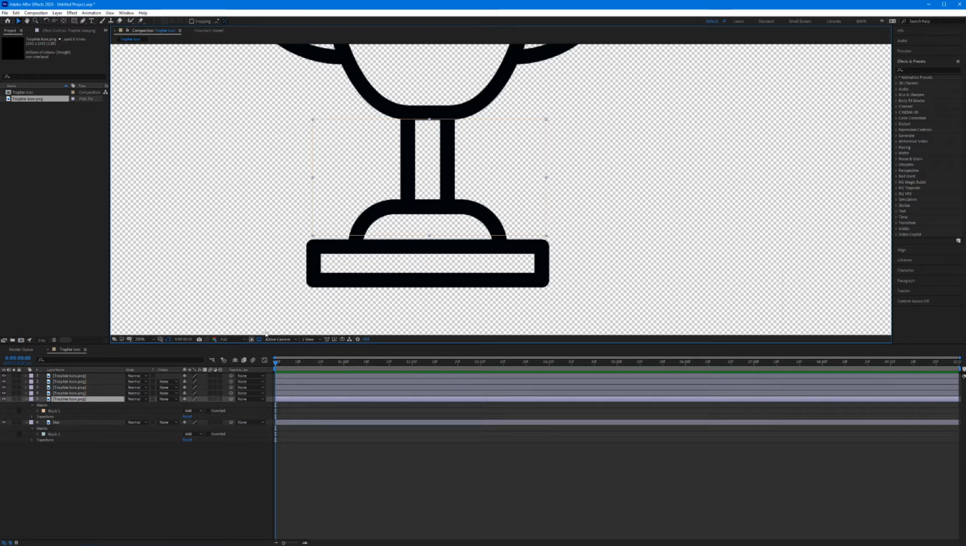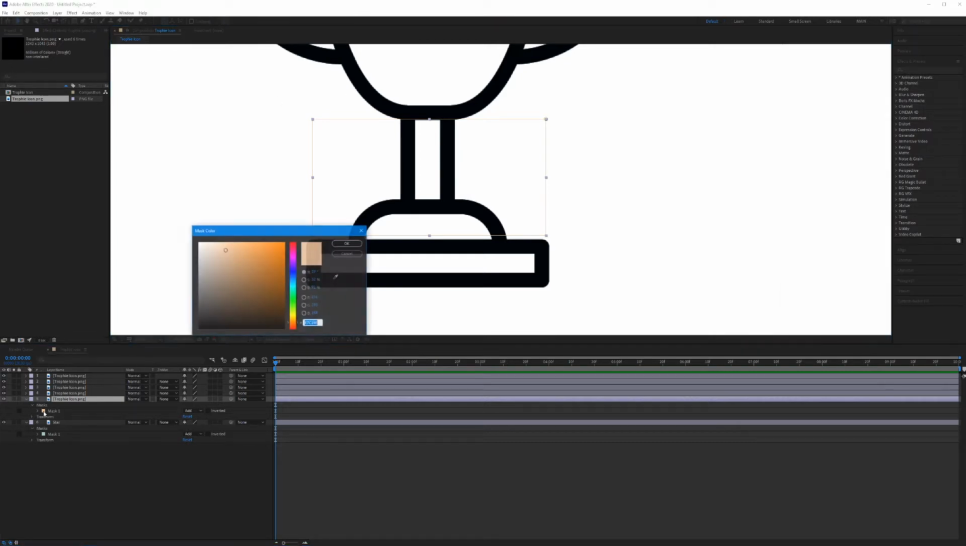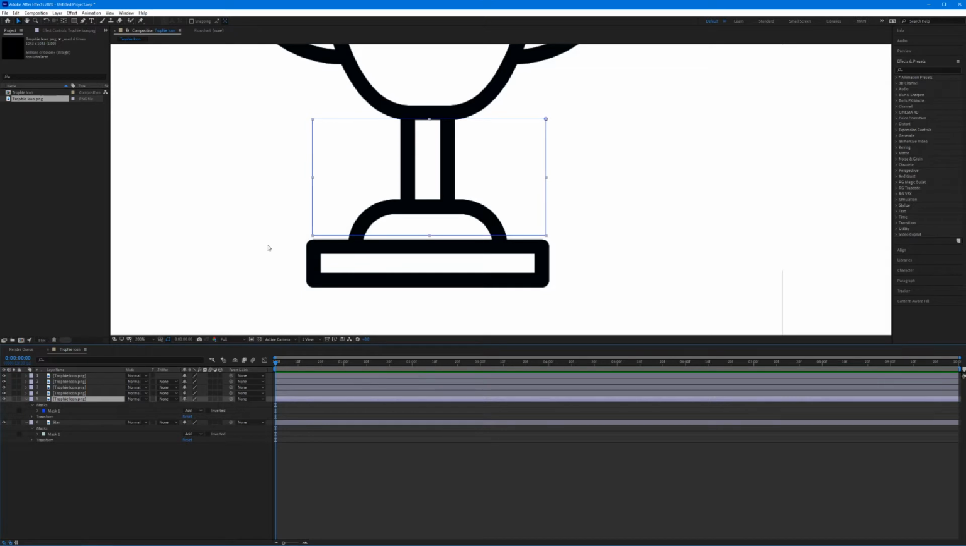But if for some reason your eye's having a hard time seeing it, we could either bring back the alpha color, or you can actually change the color of a mask by clicking on the mask color next to the mask name. And you can change the color of this to something that's a bit easier to see.